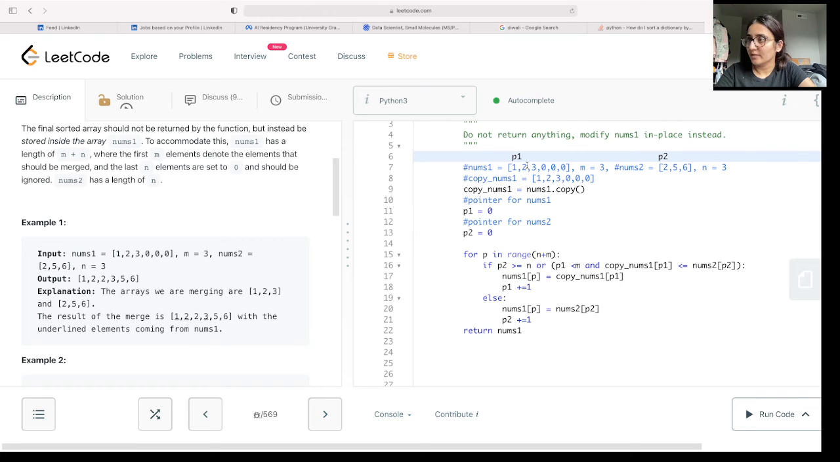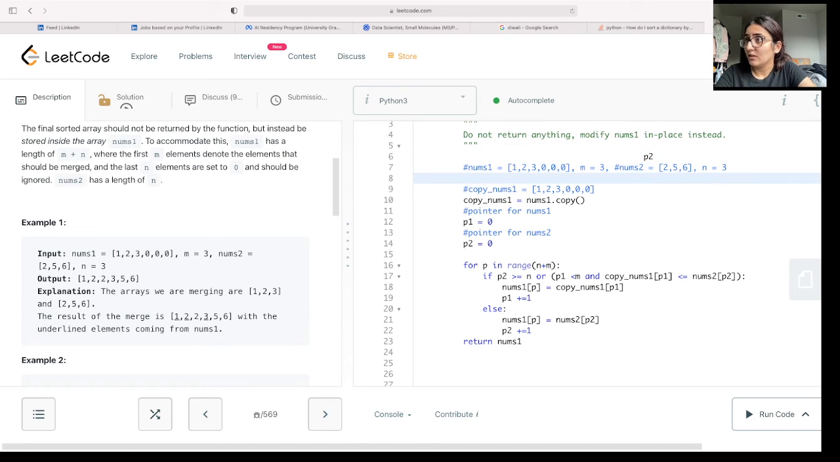So for i in range n plus m, if p2 is greater or equal to n, right now it's not greater than or equal to n, so in this case this operation is false. Or p1 is less than m, well p1 is less than m right now, m is 3 and p1 is 0, and copy of nums1 p1 is less than, basically, because 1 is less than 2, right? Our pointer is going to increment by 1, and it's going to add this element to nums1, right?